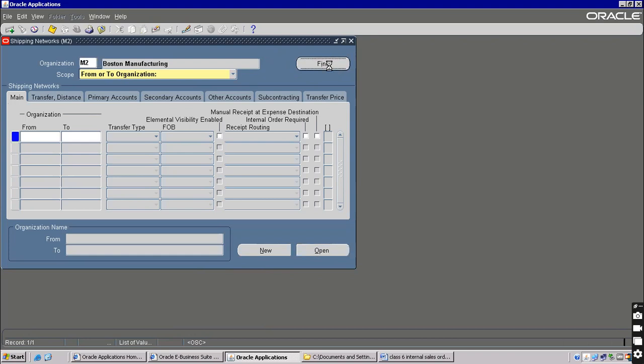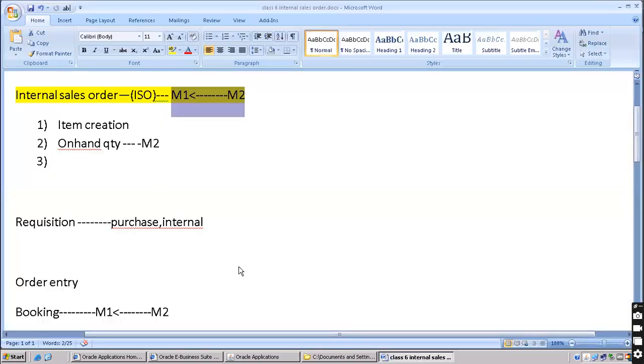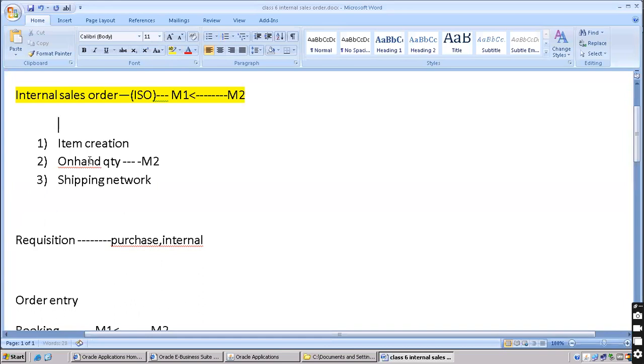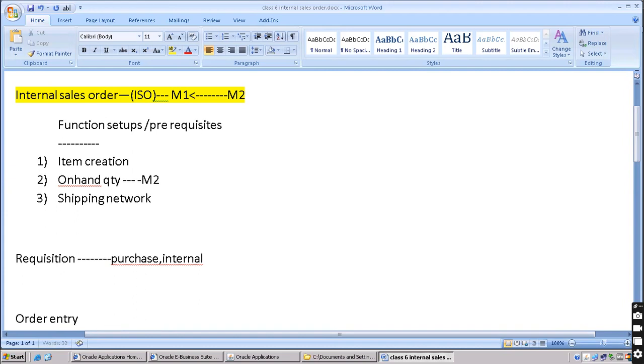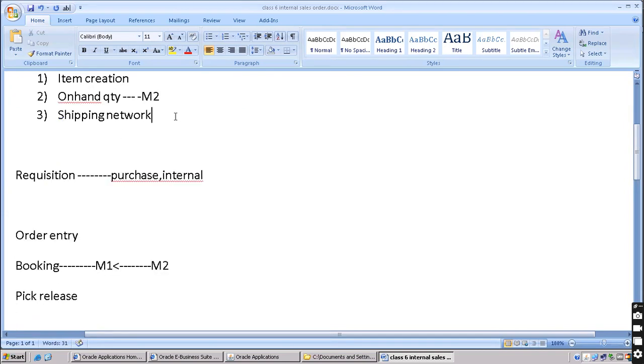Find. For M2 to M1, there must be an entry over here. Just check M2 to M1. It's already there. The only thing is you have to verify. The third step is the shipping network. Whatever I am doing here for a smooth flow, I am setting up. These are called functional setups, or we can say prerequisites. Without this, we cannot execute the internal sales order properly.